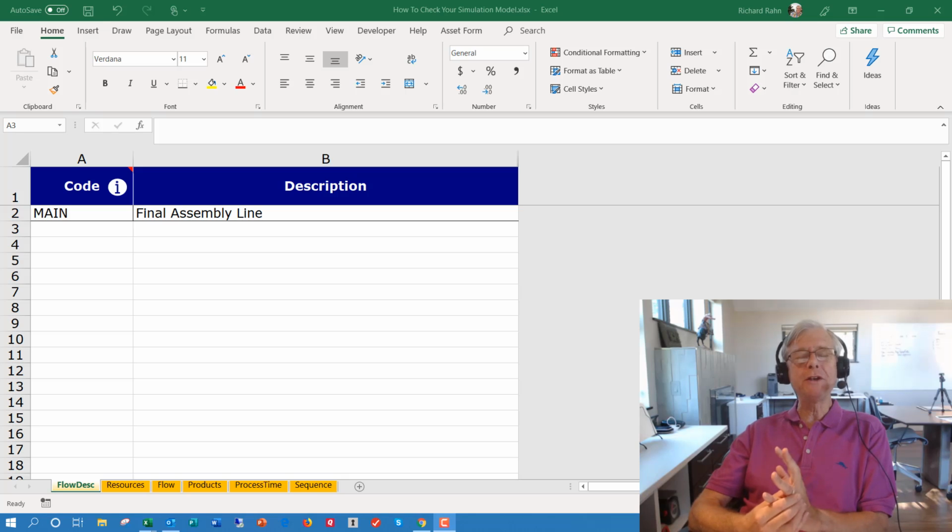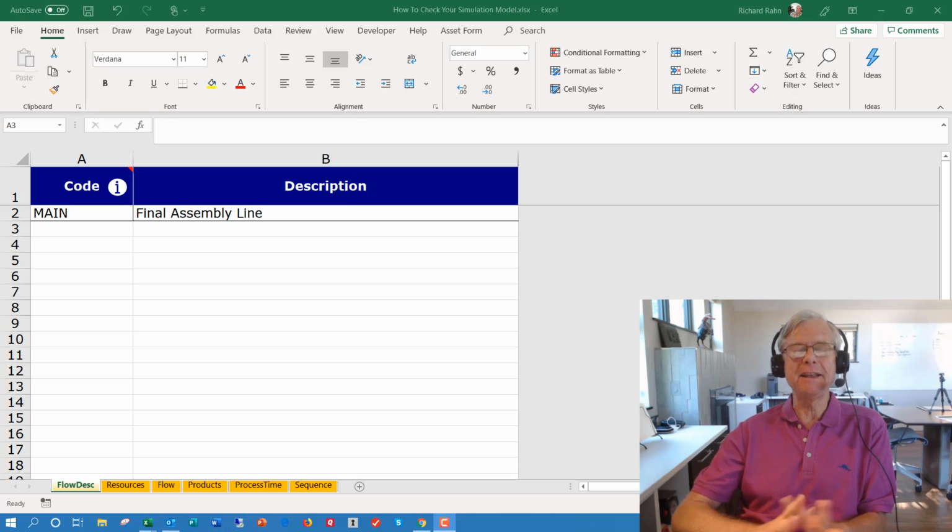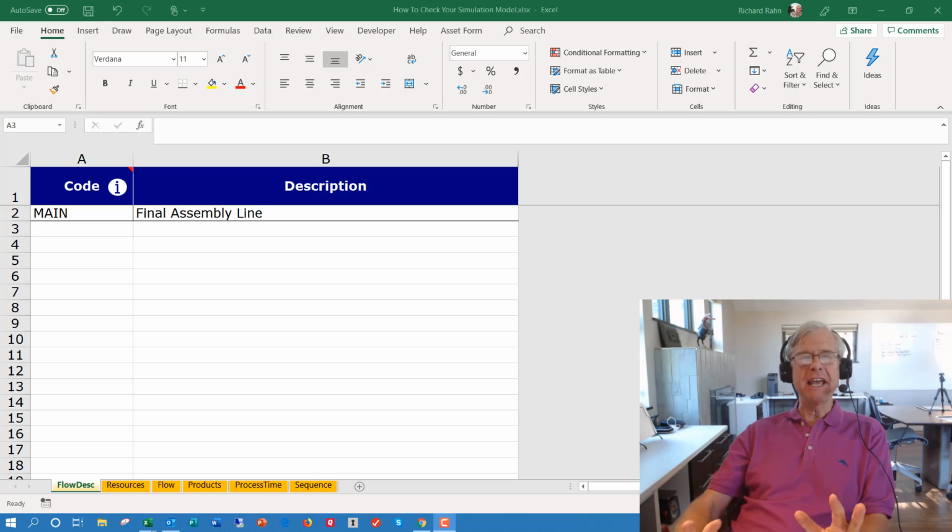Nothing's worse than that. So one way to reduce that kind of anxiety about your model is to test it ahead of time with a couple techniques that I'll show you here. So what we're looking at is a very simple model, and you can download this if you like from the website. The file name of this Excel file is How to Check Your Simulation Model. And so let's take a look at what we have here.